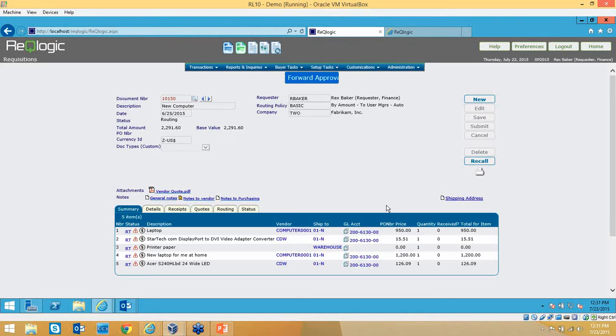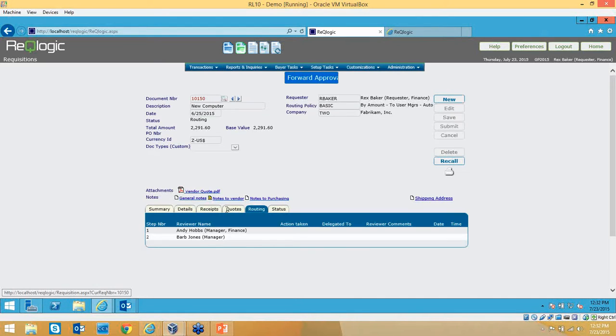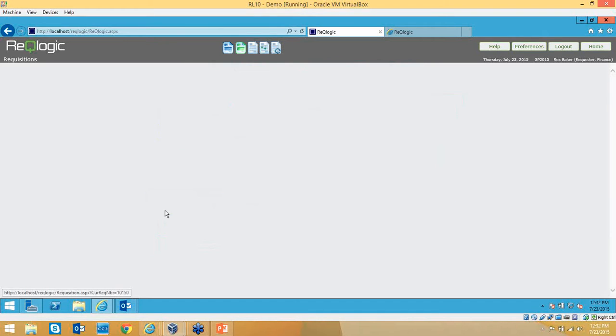So in this case, the transaction is already set in routing. So if we look at the routing tab, I can see I knew it was going to Andy and Barb. So Andy Hobbs is the immediate supervisor and Barb Jones is the manager in this case. And also this is the time at which it would have done budget checking.